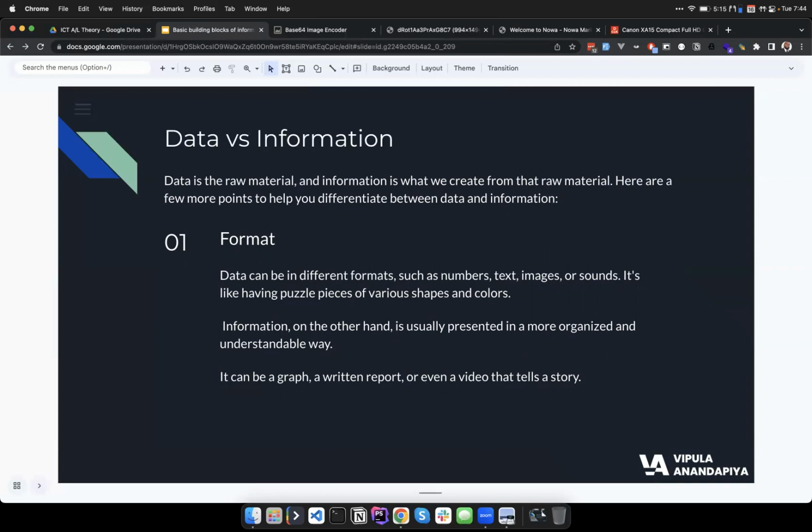Remember this term, sir? This is really important. If somebody asks what is data, data is basically the raw material of what is there, and then information is what we create from using that raw material. Here are a few points to help you differentiate between data and information. So, number one, format. Data can be in different formats, as we discussed before, such as numbers, text, images, or sound, and it's like having various pieces of a puzzle with different shapes and colors, right?